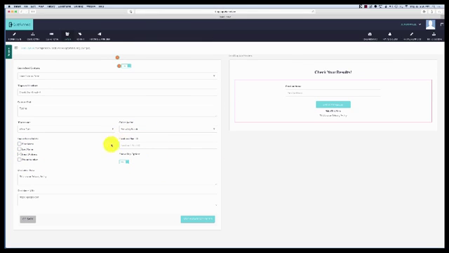You can also add a Facebook pixel here, so you can retarget these people. I haven't done that, I don't need to do that right now. And then you can also enter your privacy policy, URL or text, either or. And then you can hit save or create offer.